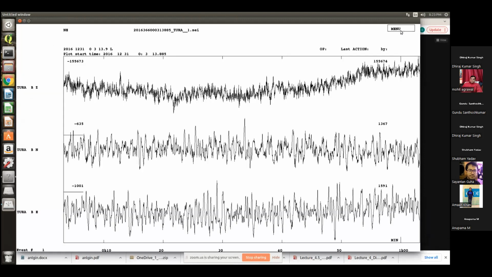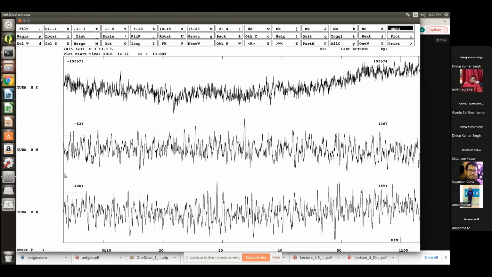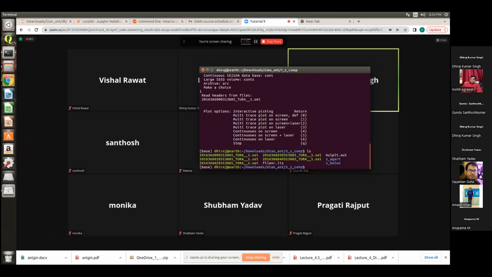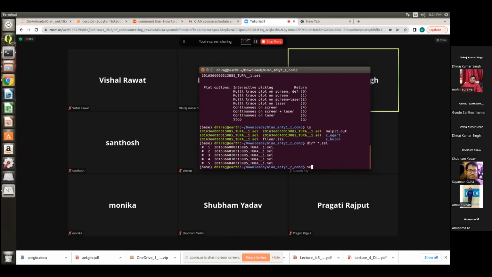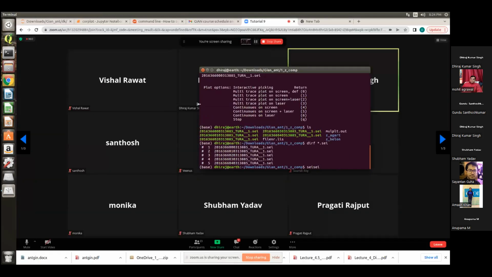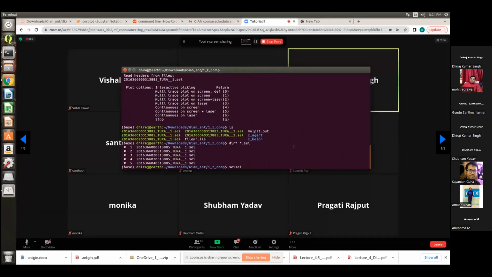It had three components, so we'll have to split, and we need to extract the vertical component only. For that, we'll use the command sac, that is for the splitting. Is my screen visible to all? Yes. Okay. Next, we will use the command for splitting this seismogram.